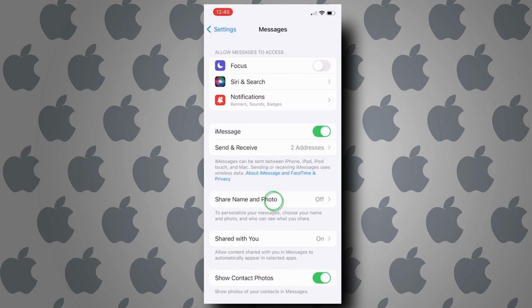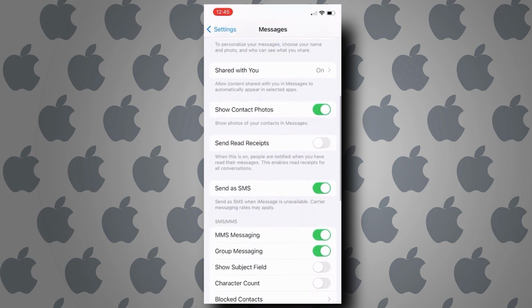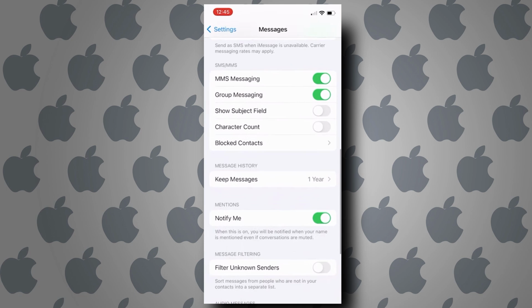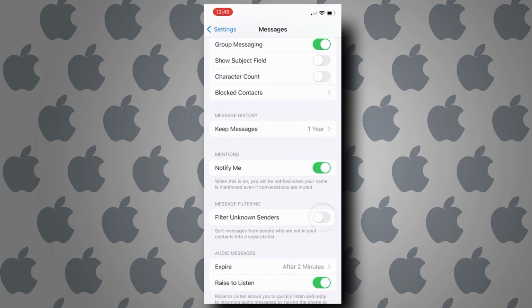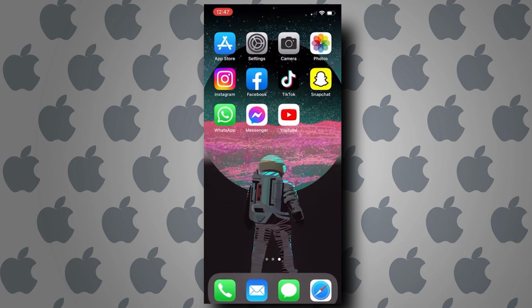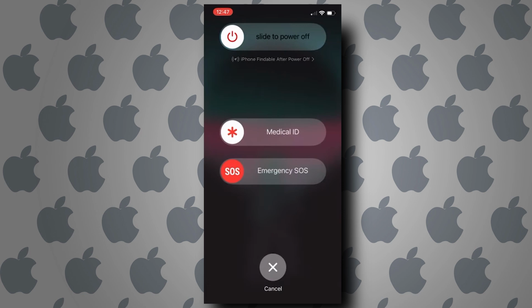Next, you can scroll down and make sure that Send as SMS is turned on. Next, you can scroll down a bit more and make sure that Filter Unknown Senders is turned off. Now after this, you can also reboot your device to make sure that everything works perfectly.